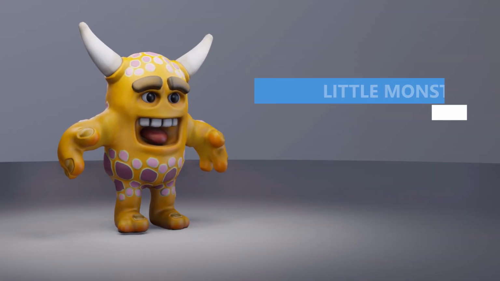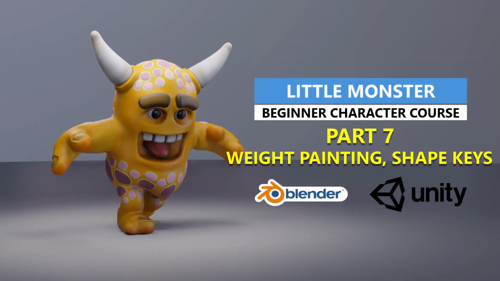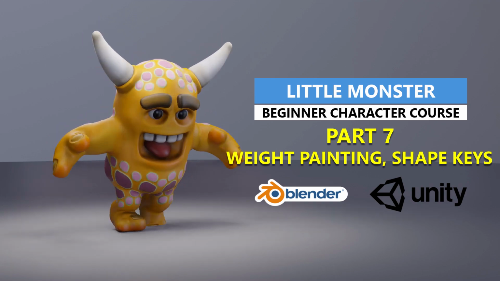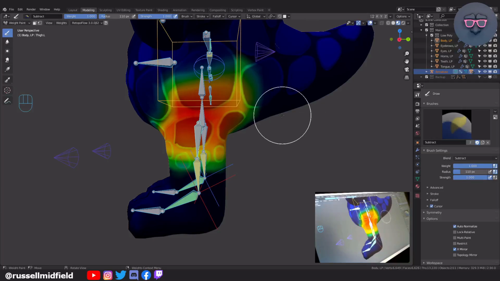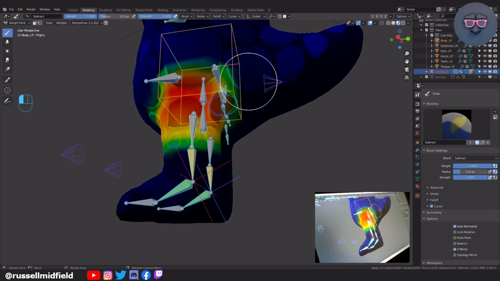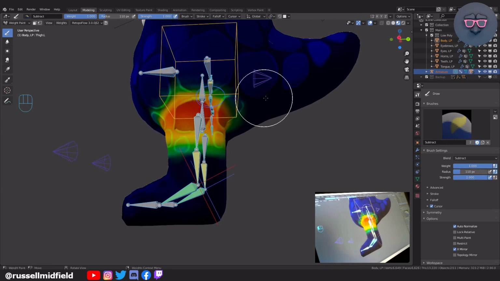In today's video, we're going to be continuing with our beginner level character course on how to create this little monster game character. In this seventh installment, we're going to be weight painting and defining shape keys so that we can optimize our character for animation.